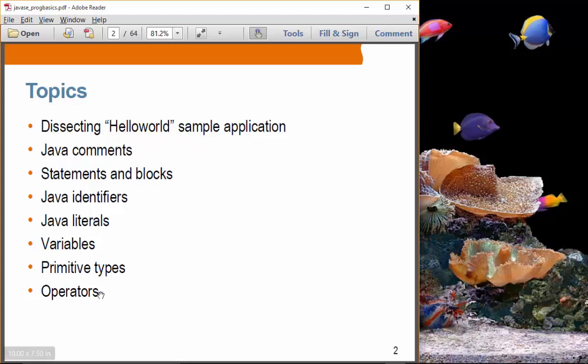Then we are going to learn the concept of Java comments, statements and blocks, Java identifiers, Java literals, the concept of variables, and primitive types and operators. If you have worked with any programming language, these are pretty basic concepts that are common in all programming languages, so these are not going to be anything new to you.